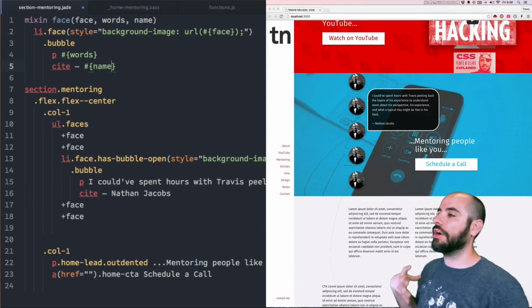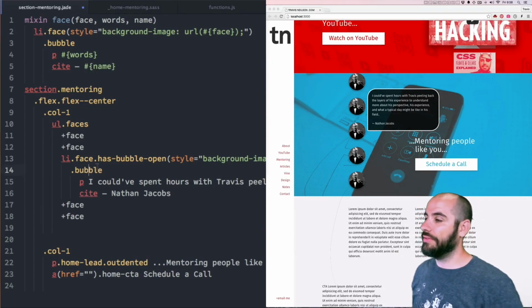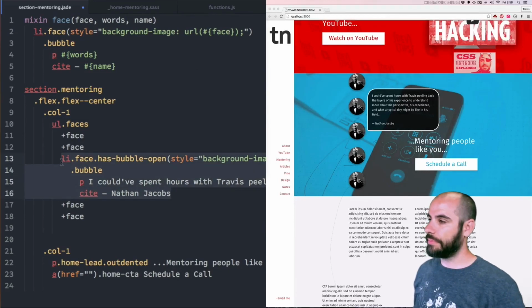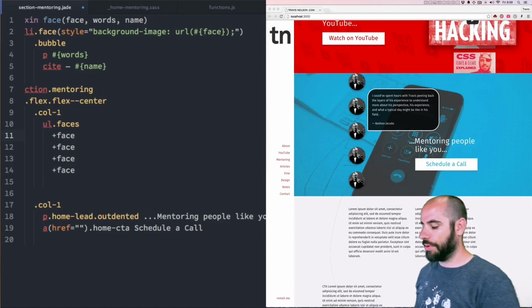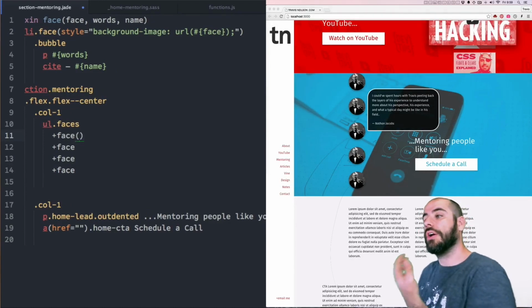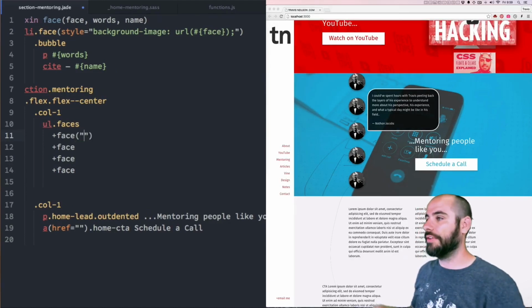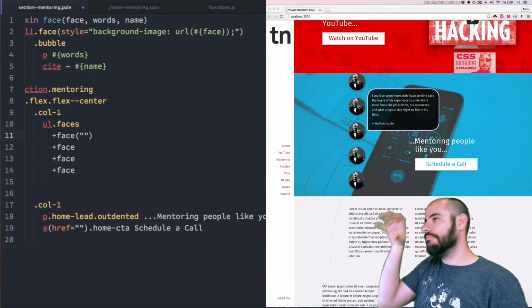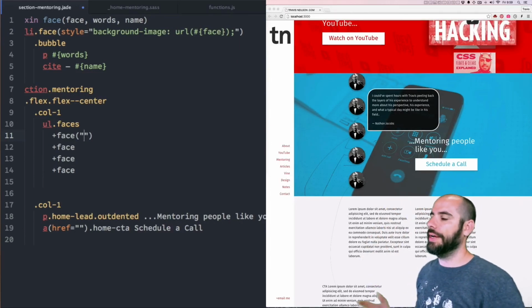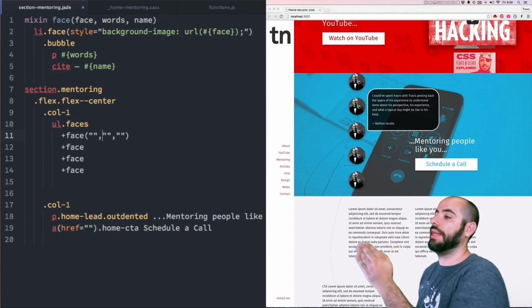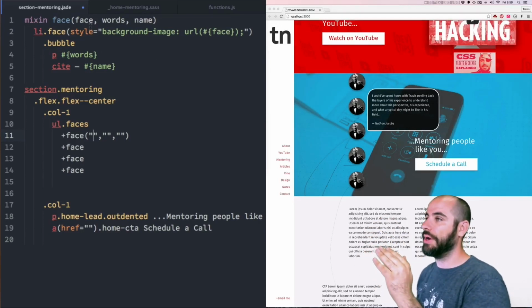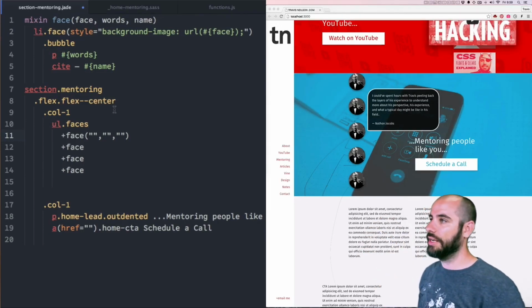Now where do we put the content in? Well, on each one of these things. So you put a parentheses after the call of the mixin, and then for each of these variables in the mixin, I'll put a quotation there, and then you put a comma, quotation, and a comma, quotation. So there's 3 of them, and they correlate. The order in which you define them up above is the order in which they're used here.